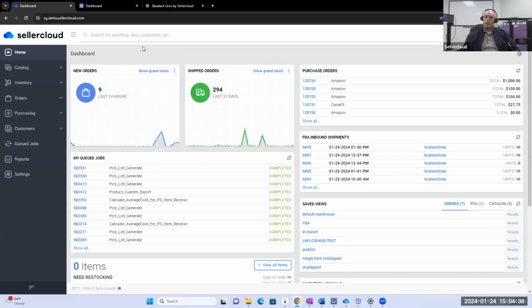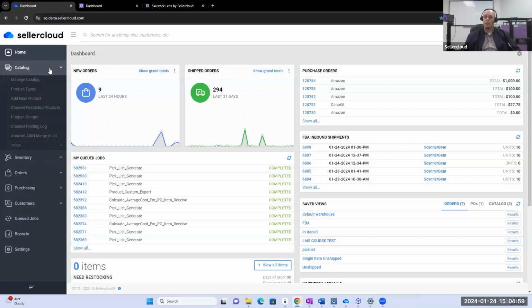I'll start sharing my screen. Now, inside of Sellercloud, when you're dealing with inventory, there's a number of different ways that you're going to be able to start getting your products set up into the various different warehouses that you have inside of the warehouse network where you're tracking inventory. Now, the first thing when you're setting up products or when you're getting new inventory into the actual warehouses is to add the products into the system.